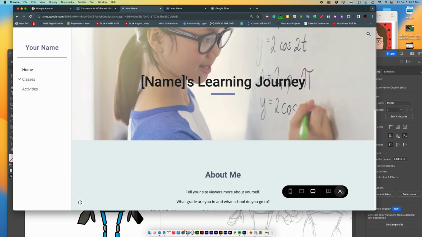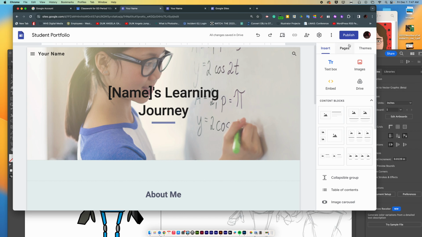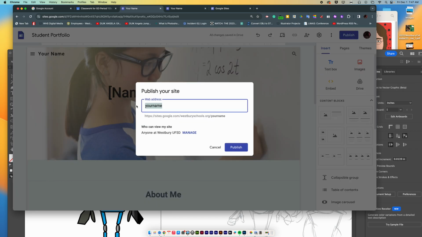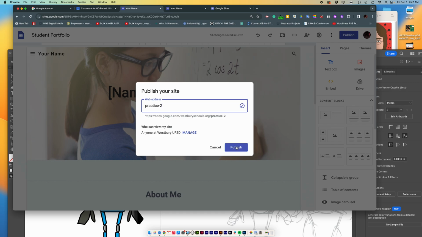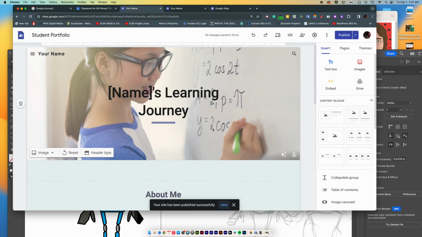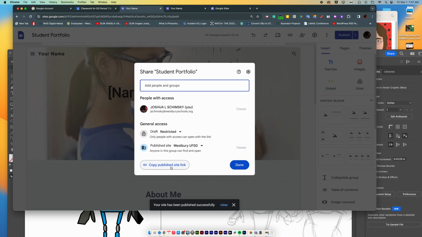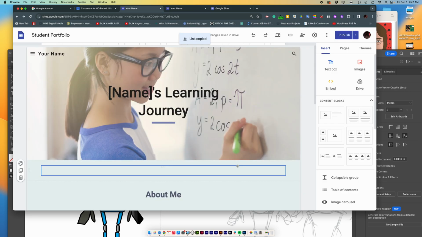And when you are complete, you're done and you're ready to publish this thing, all you have to do is go to the top right corner and hit publish. Once you hit publish, you can add your name. Once you hit add your name, okay, you can hit publish. And once you hit publish, okay, all you have to do to share it with me is go to the little share button up top, hit copy publish site link, this one right here.